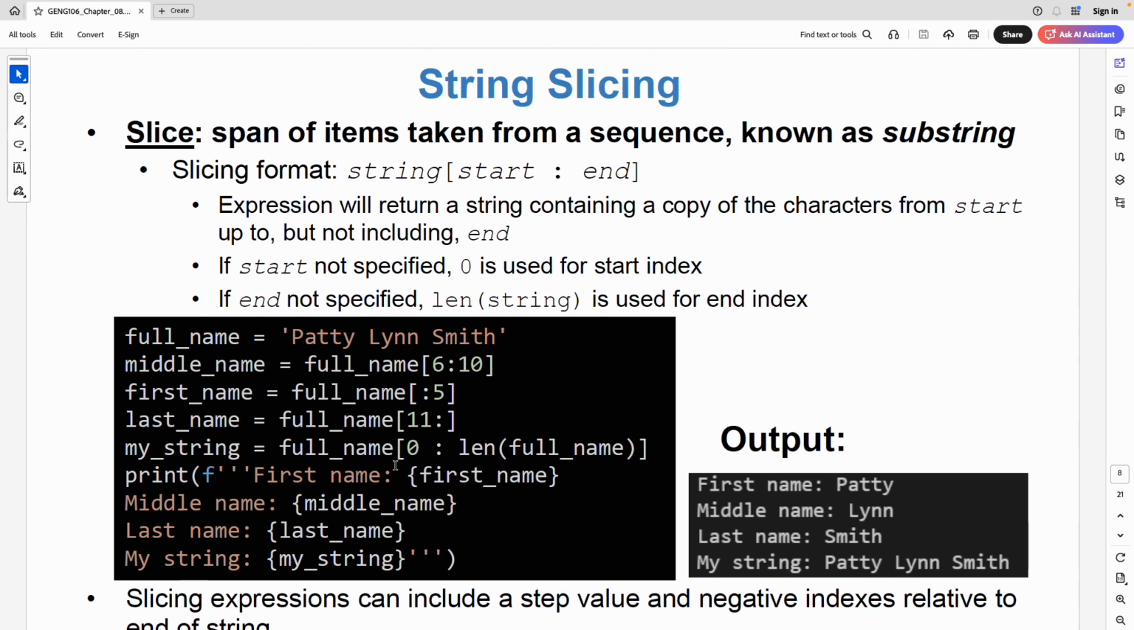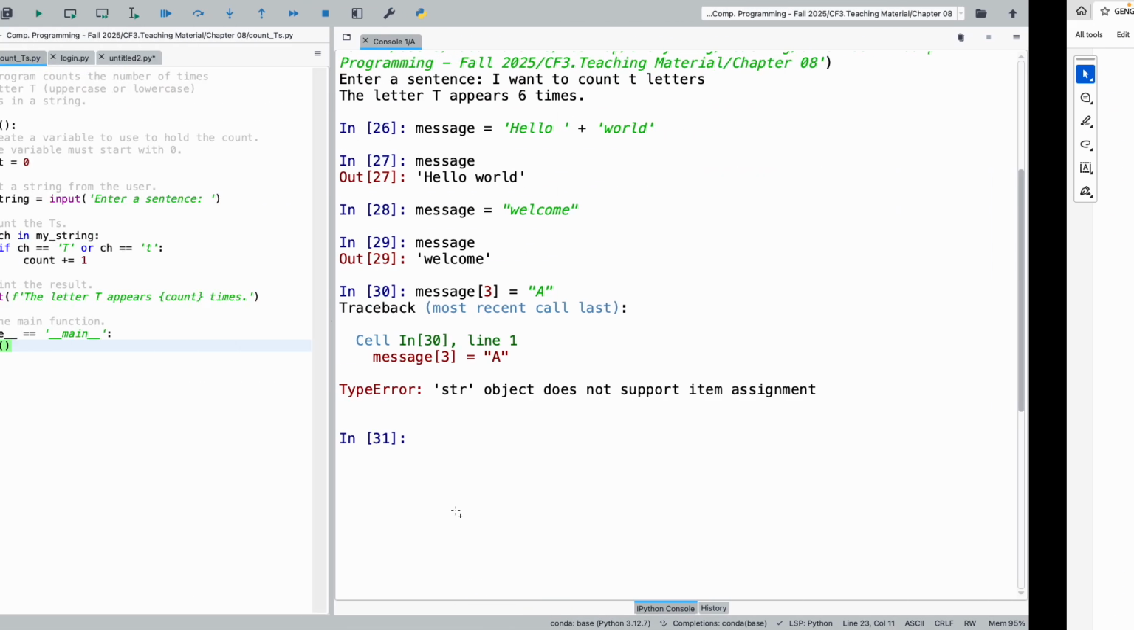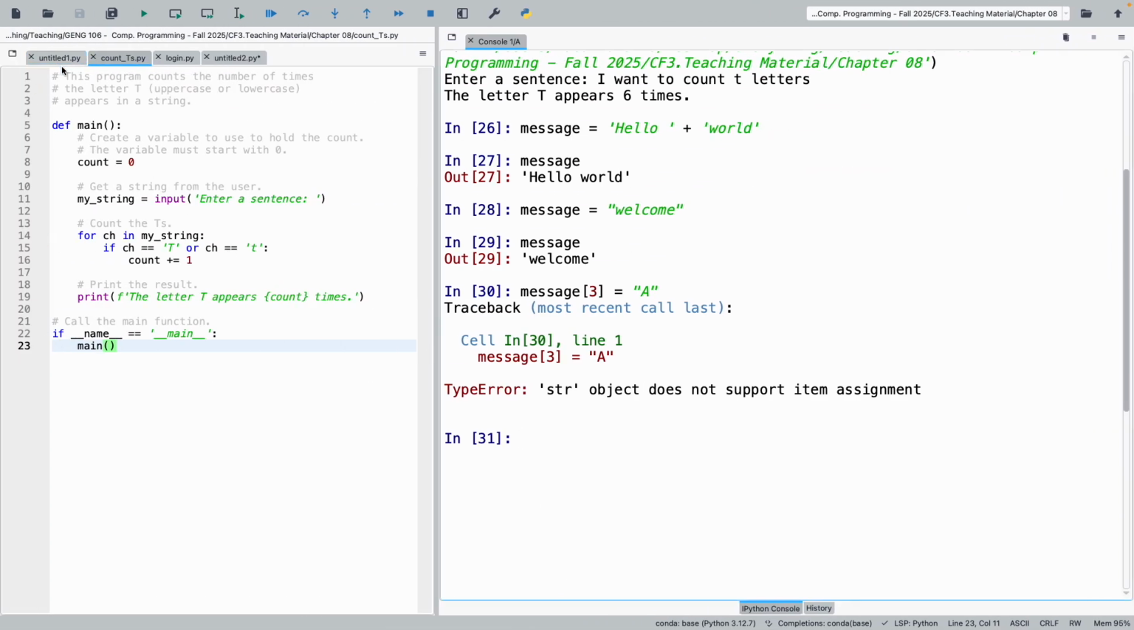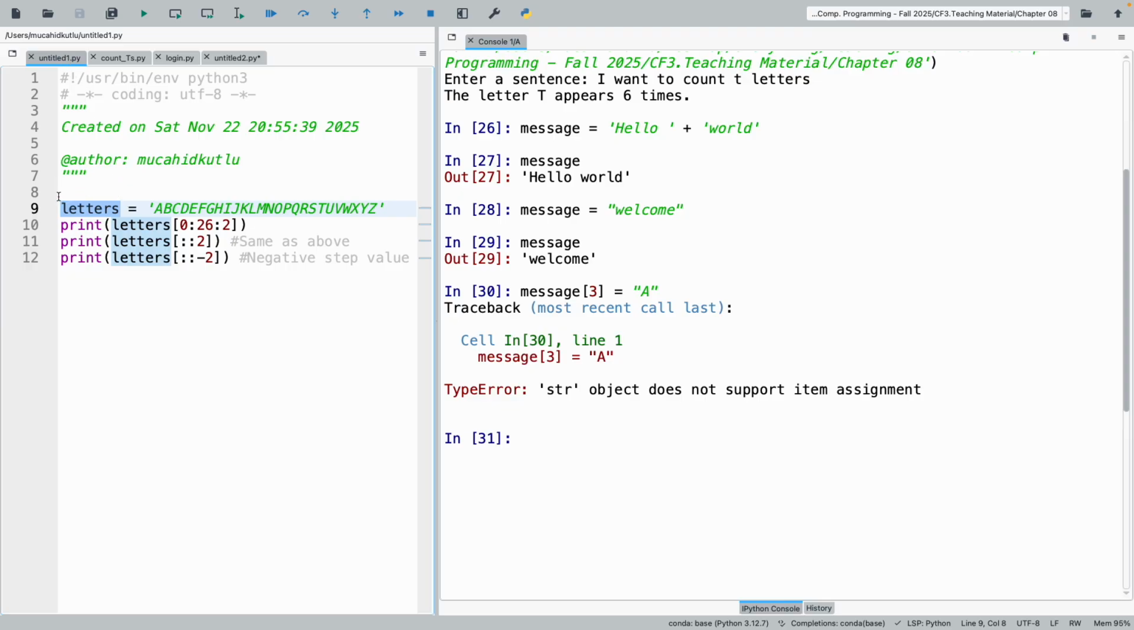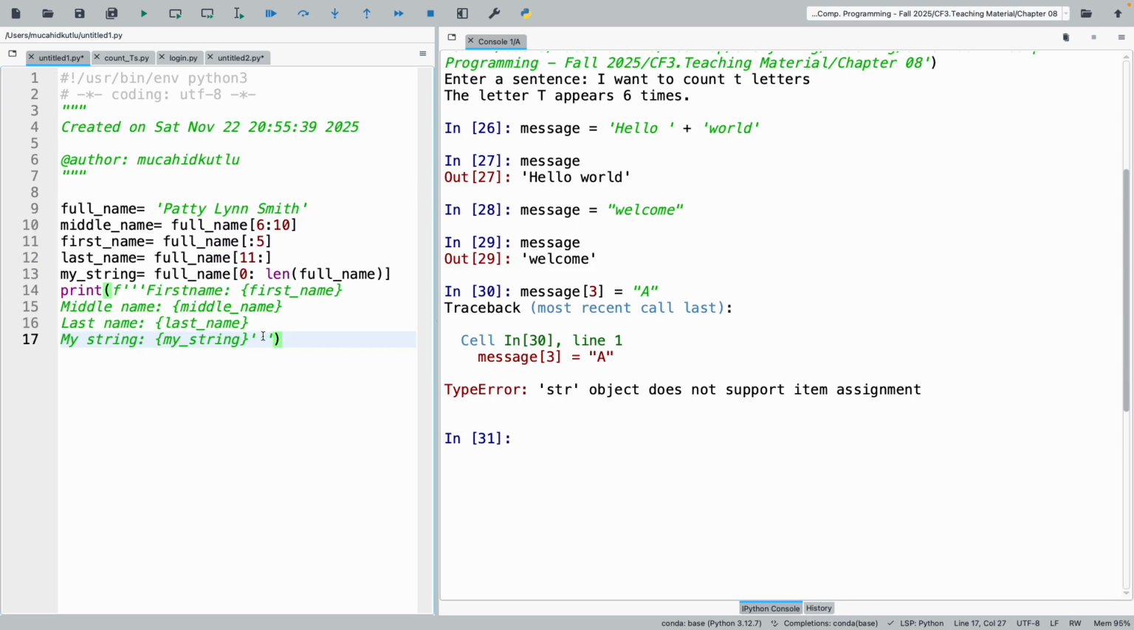And this string slicing is also exactly the same as what we do in lists and tuples. In lists. So let's look at this example for instance. I'll make a copy paste of this code and go to my Python again. Copy paste it here. So we have this full name, Patterlin Smith. Then we said, okay, full name between square brackets.